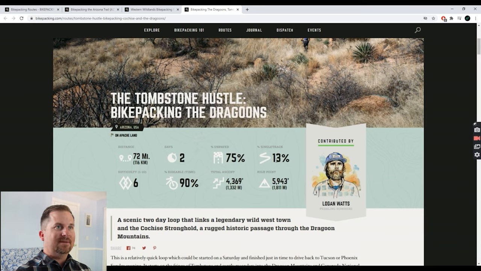13% single track, not quite what I wanted, but that's better than most of the other ones. Difficulty 6 out of 10. And Logan Watts put this together, and Logan puts together really great routes. I love his routes. He's a mountain biker, and so a lot of his routes involve single track, and a lot of times it's technical single track, which I really like. And it looks like 10% of this trail, so 7 miles, are not rideable, or at least time-wise.